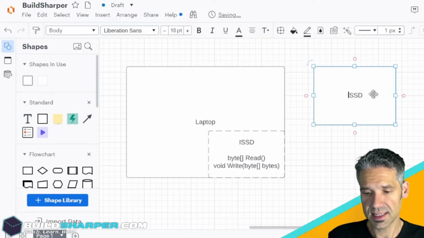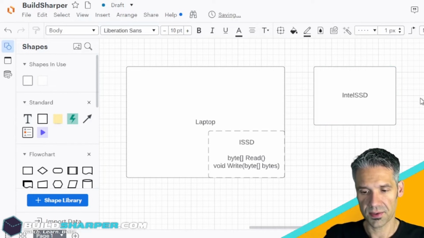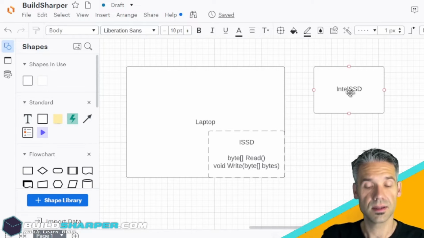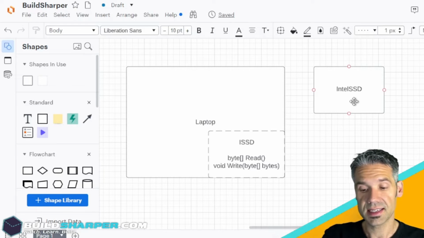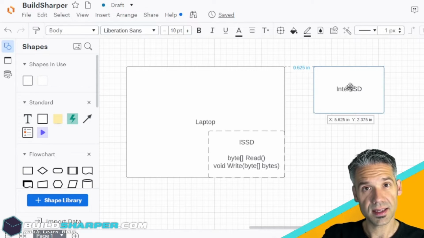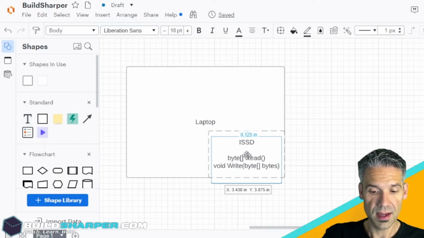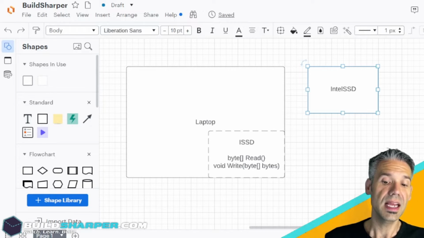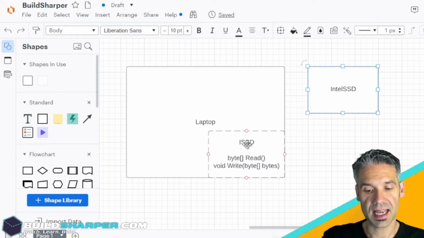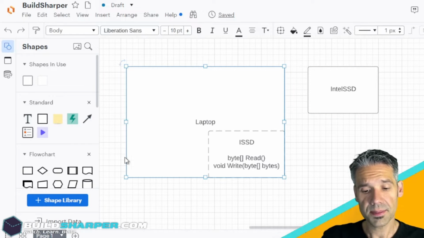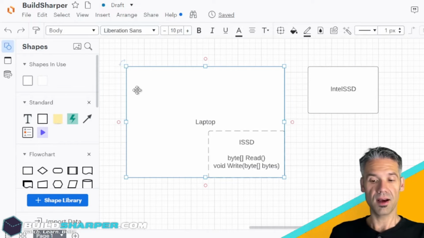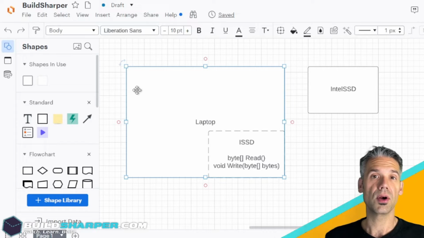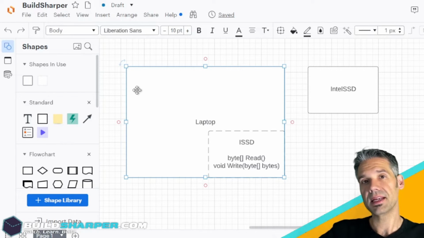And to illustrate this, let's say this is the Intel solid state drive. And this is maybe the first run of this laptop. We're going to launch with this Intel solid state drive. So this Intel solid state drive is going to be injected into the laptop such that the laptop doesn't even have to know about the implementation. It's strictly talking to the interface, this ISSD. So my laptop can live independently of that Intel SSD. Both of them can then change, grow, be modified as needed without being dependent on one another.